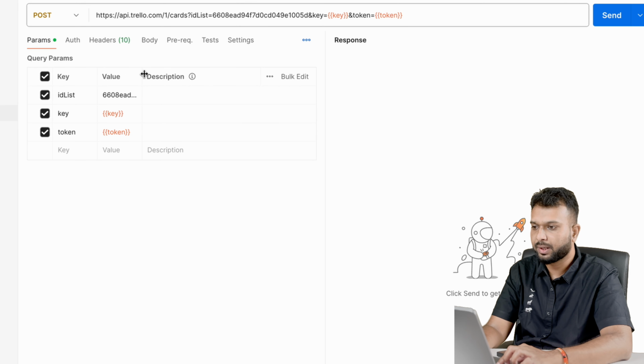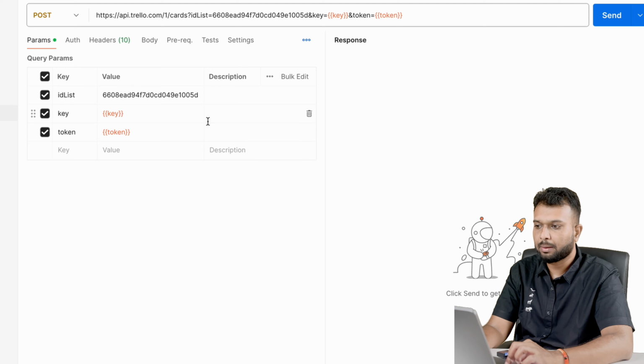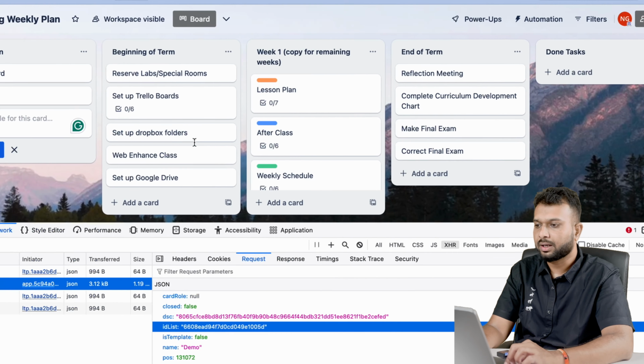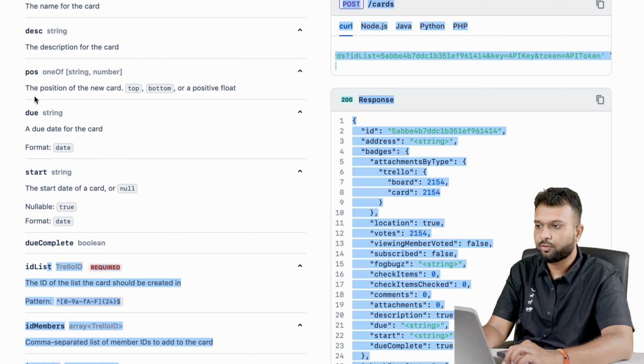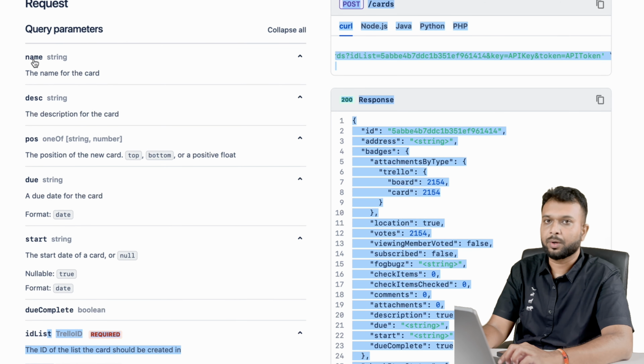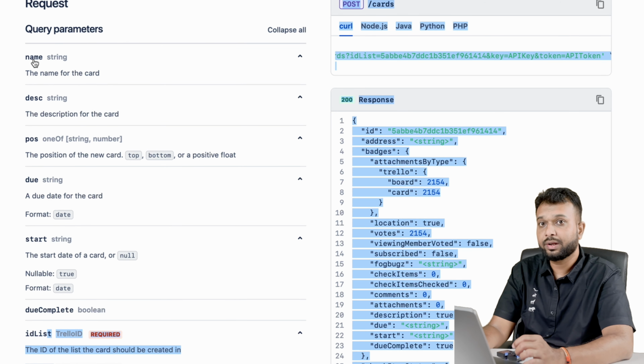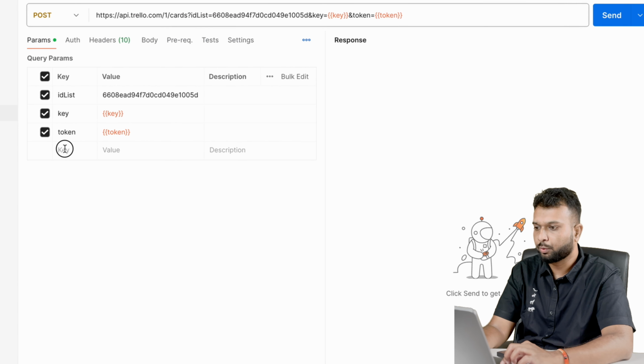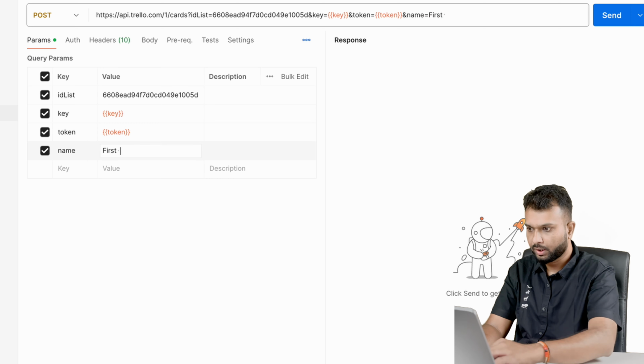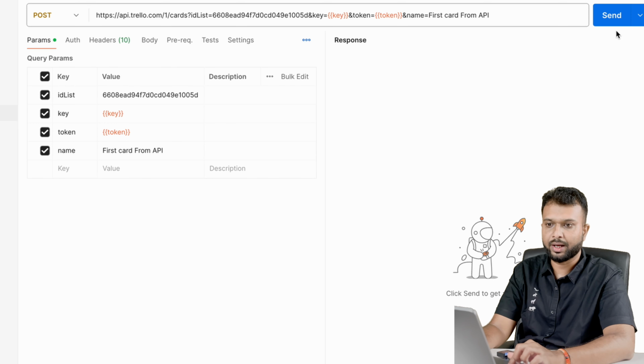We are passing these parameters: for authorization we are passing a key and token, and we have the ID list value. But now we have to pass a couple more pieces of information, which is the name. Because if you don't pass the name, how will we know what name we have passed? So I am adding this one parameter, the name, and I am giving first card from API.